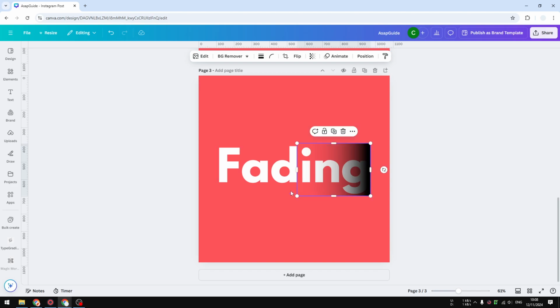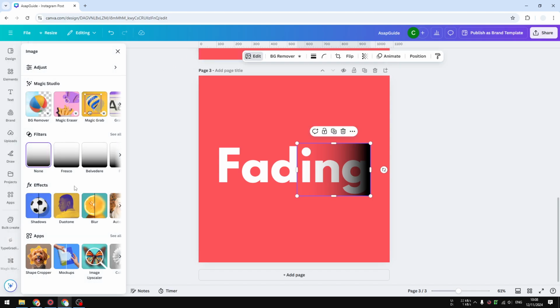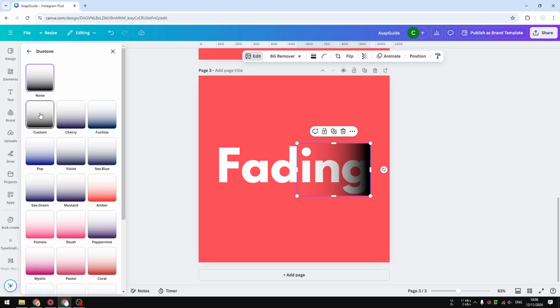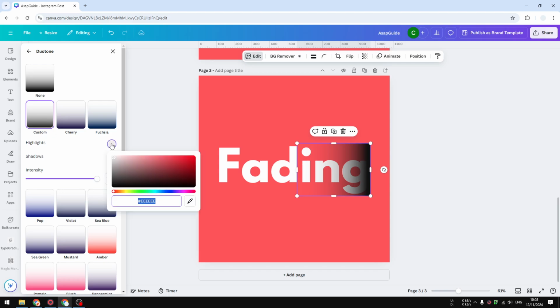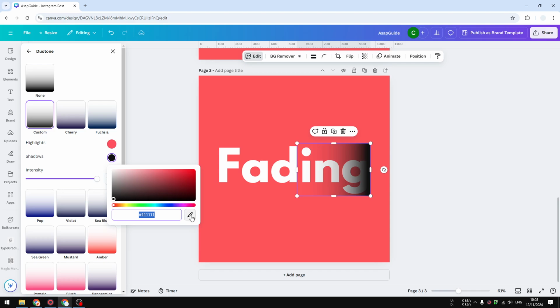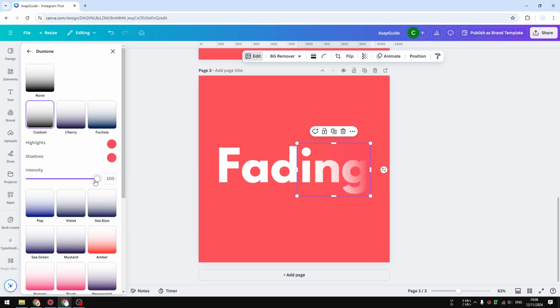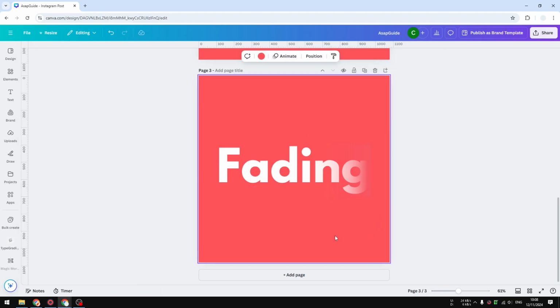So what you need to do is click on this gradient graphic, click edit, and go to duotone, click custom, and on the highlights I'm going to click on this color picker. I'm going to select the background. I'll do the same for the shadow as well. I'm going to use the color picker tool and click the background, and I'm going to leave the intensity at 100%. So we got this almost like every letter is getting transparent, and eventually it fades.